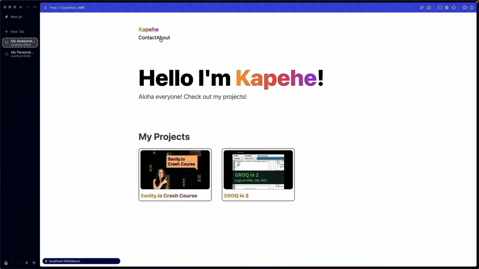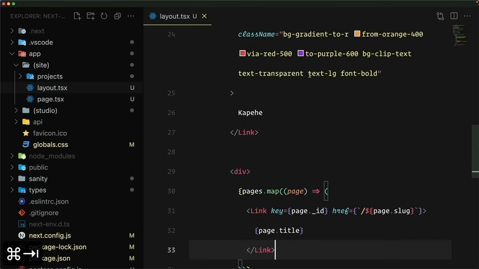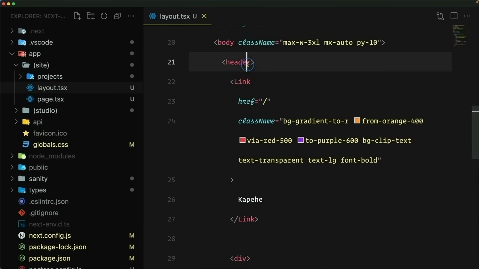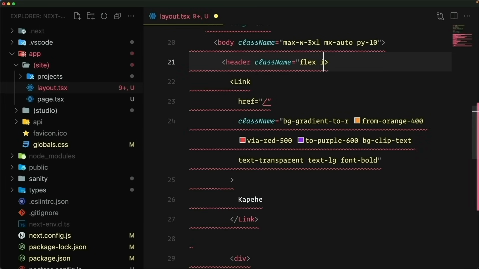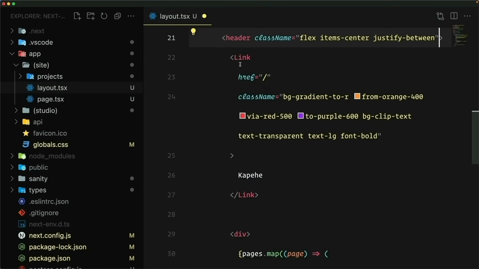So let's take a look at where this looks on our site. It looks good. We have contact and about and each of these links, and you see at the bottom left /about and /contact. So let's style them out a bit so they sit next to our logo instead of underneath. So go to the header and you're going to say className is going to be flex, items center. And we're going to go for justify between so that we can push the content of this header to the left and to the right.